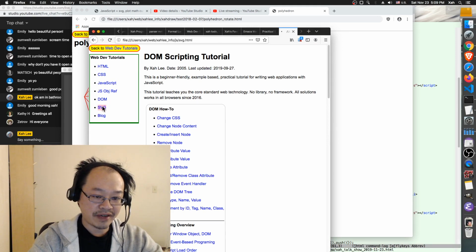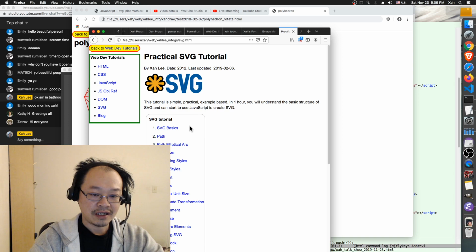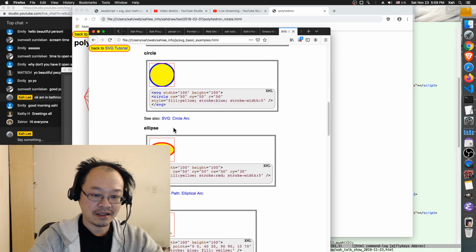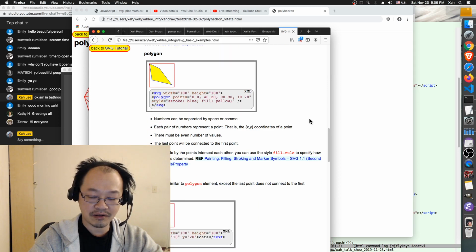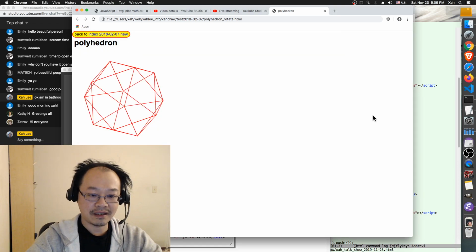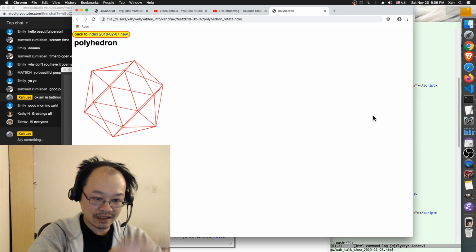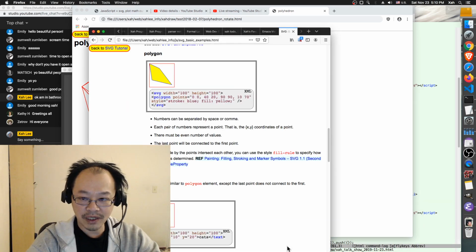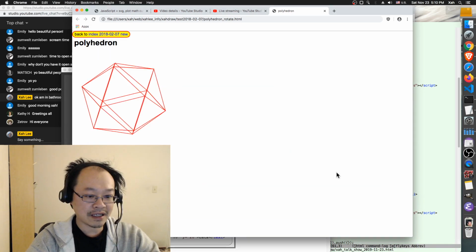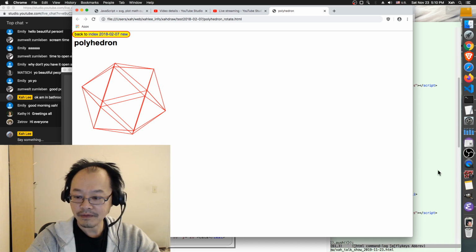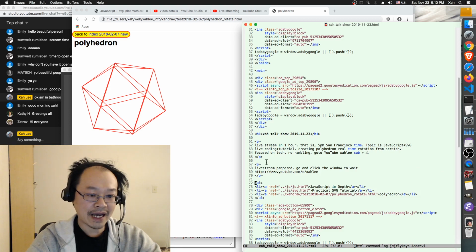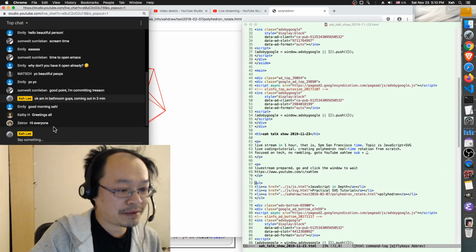Then you also have SVG technology. SVG is what allows you to draw graphics, circles, two-dimensional graphics. That's the technology we are going to use today. And as you can see, what you are seeing is SVG, this polyhedron, platonic solid, icosahedron. Okay, and we are going to begin that.